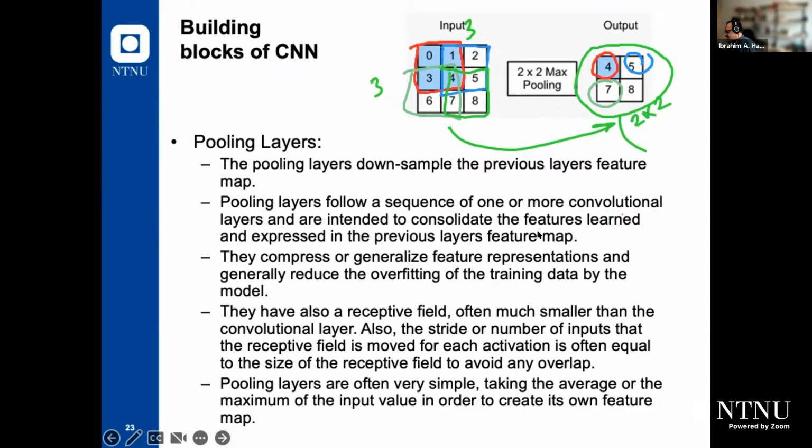So usually it can be moved by 2, right? You can move it by the size of the max pooling, for example. When it's 2 times 2, you can just move it by 2 each time. So it has a receptive field which is much smaller than the convolutional layer, and the stride, or the number of inputs the receptive field is moved for each activation, is often equal to the size of the receptive field to avoid any overlap. We try to avoid overlap here, right?